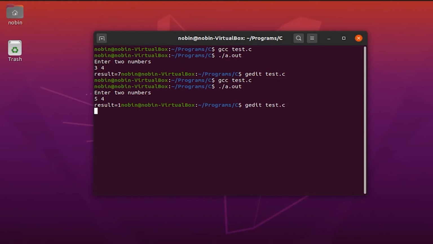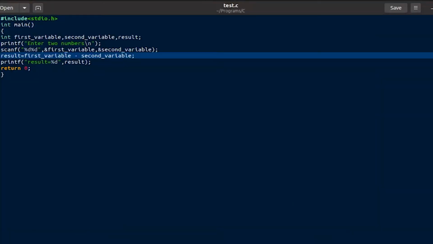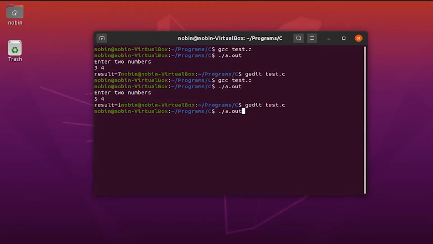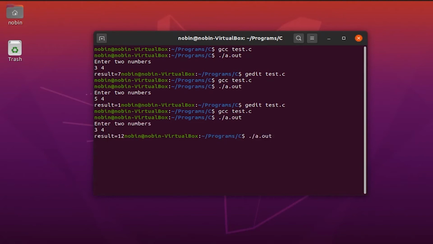Next, we're going to see multiplication, and it's denoted by asterisk. Save and run it. Compile it, run it, enter two numbers 3 and 4, and you can see the result 12. So multiplication or multiply operator multiplies two operands.